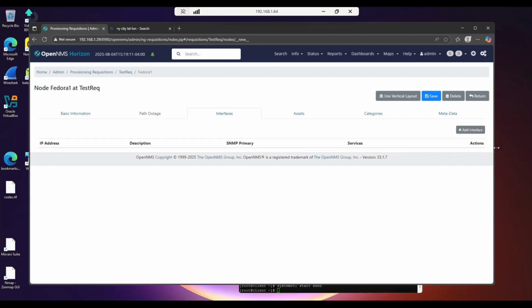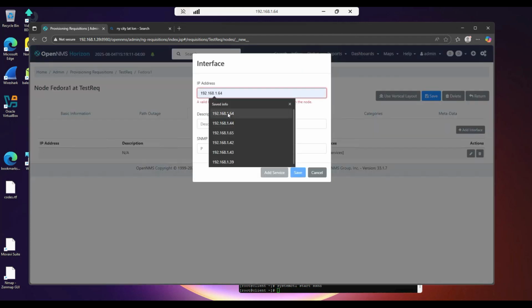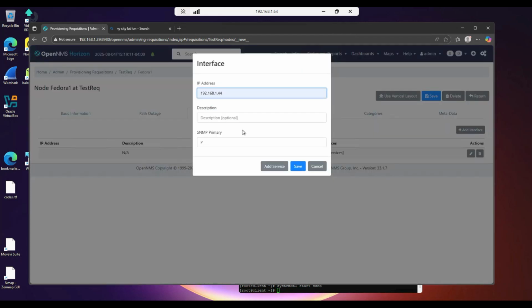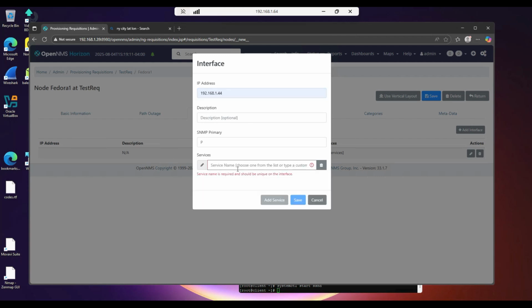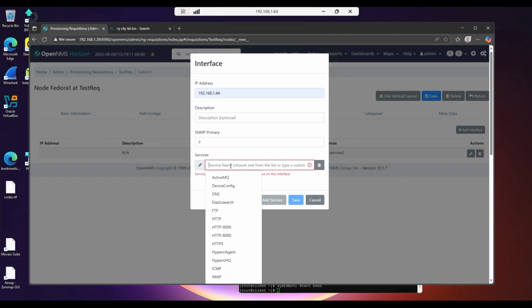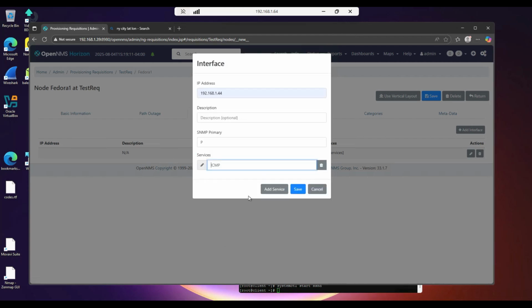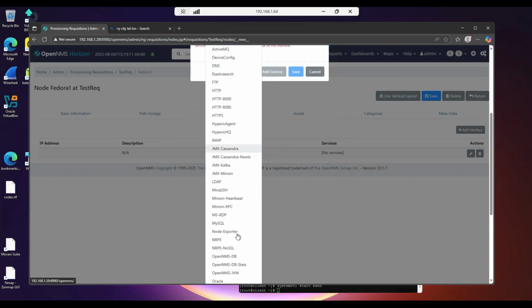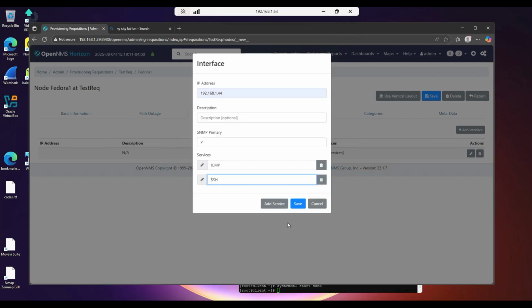We'll go to interface, and this is where we'll add the IP address of the host that we want to monitor. In this case, it'll be 44. That'll be the IP address of my client server. And from here, we can do an add service. So any services that are running on the system, the Linux system or the Windows system, whatever. In this case, our client's a Linux system, so we know that ICMP is running and Secure Shell is running. So let's go ahead and add those and then save this.